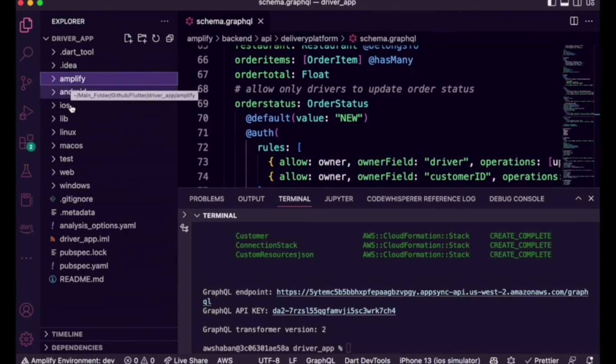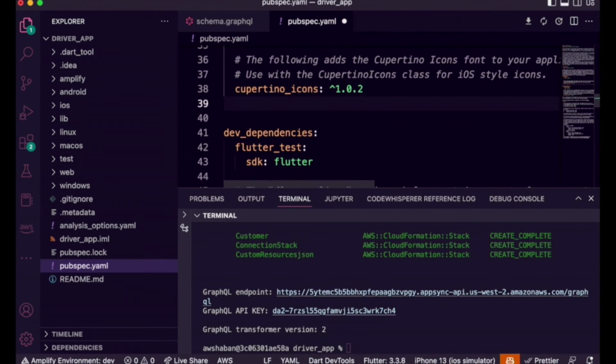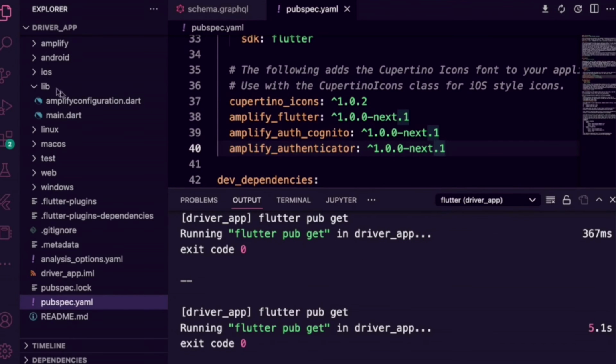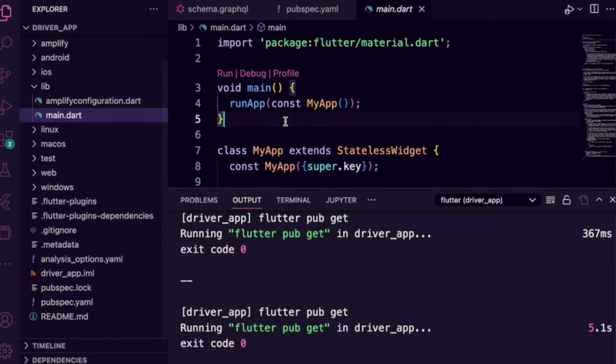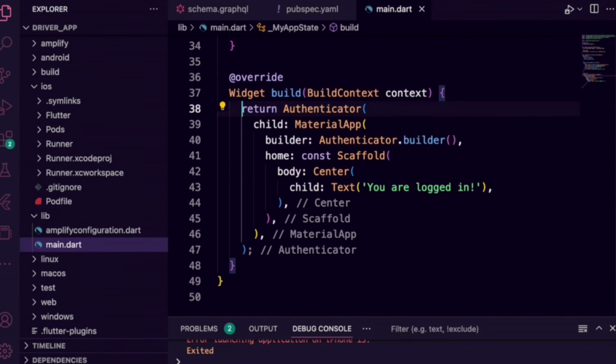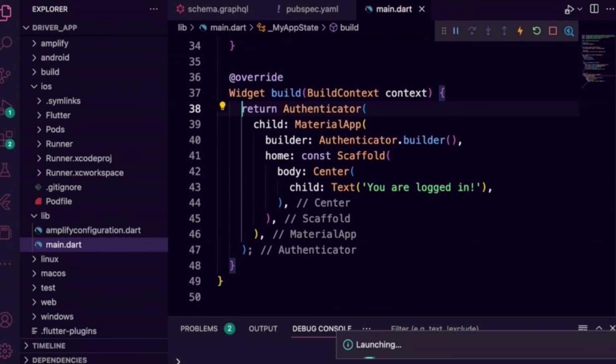Now I'm going to start building feature sets into my driver application that we're using for our food delivery platform, starting with authentication. I'm going to follow in Mohit's footsteps and also use the Authenticator UI component for Flutter. I first add my dependencies, and then I go to my main entry point file to my application, and I replace that with a code snippet that we have available in our documentation. And then I can run my application.